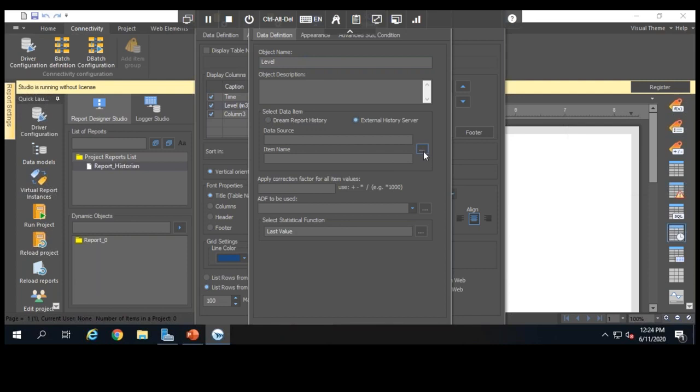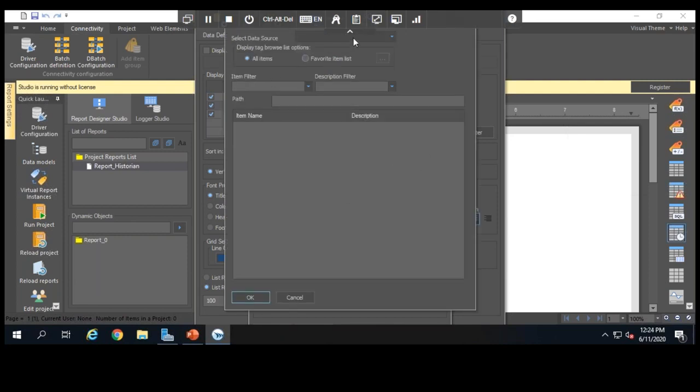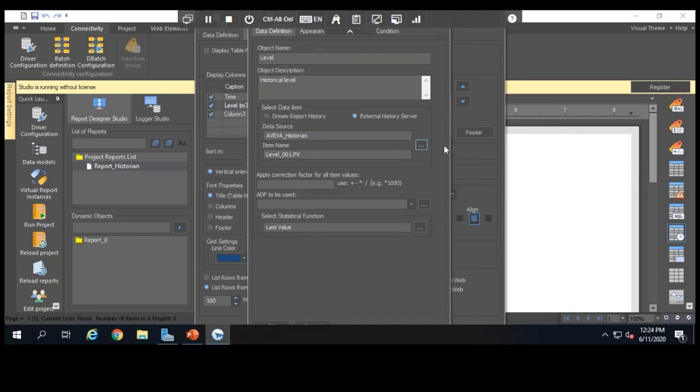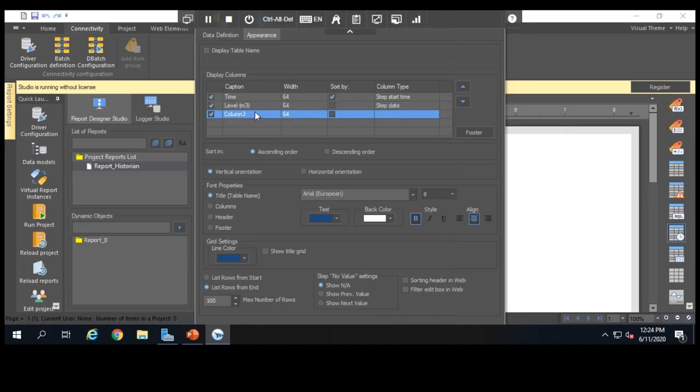And in order to add our item name, we have to navigate to our galaxy. Okay, so we go to our training galaxy and we navigate until we reach our attribute, which is level_001.pv. Now done. We have to do the same steps for the temperature. Regarding the temperature, the unit is degree C.